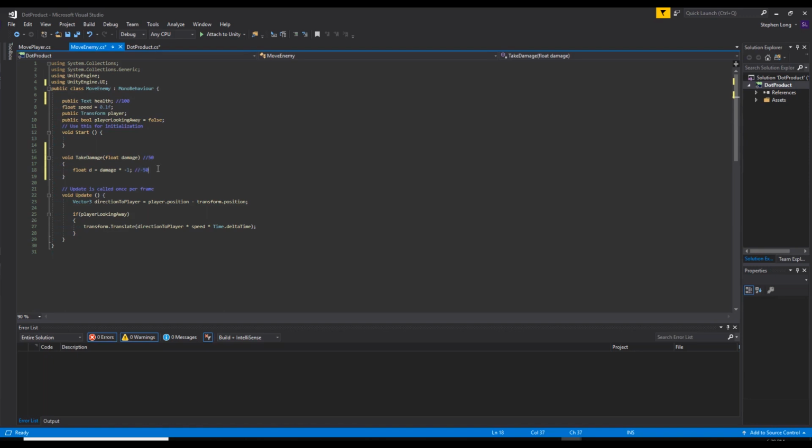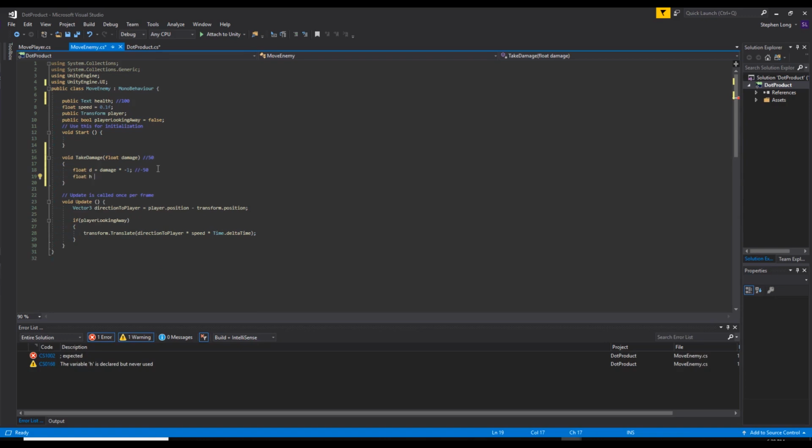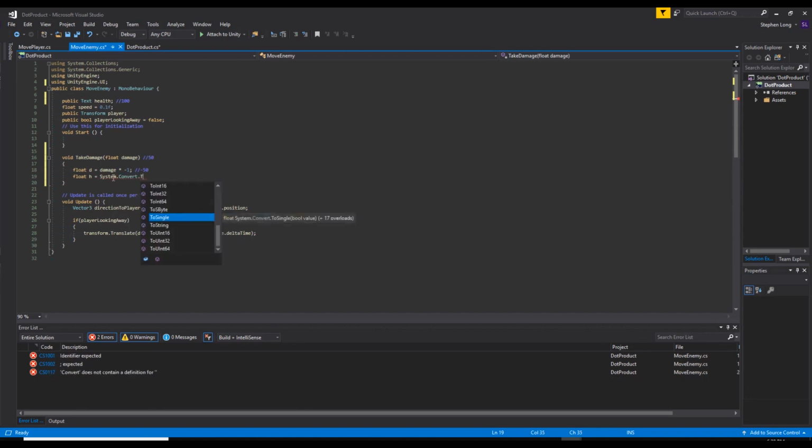What I'm going to do as well is create another variable called h for health, and we're going to take whatever value is stored in here. Remember, the health is going to be 100 starting off, but this is a text value. It's not a number. So we're going to change that to a number here. We can do System.Convert.ToInt32, and we pass in health.text.